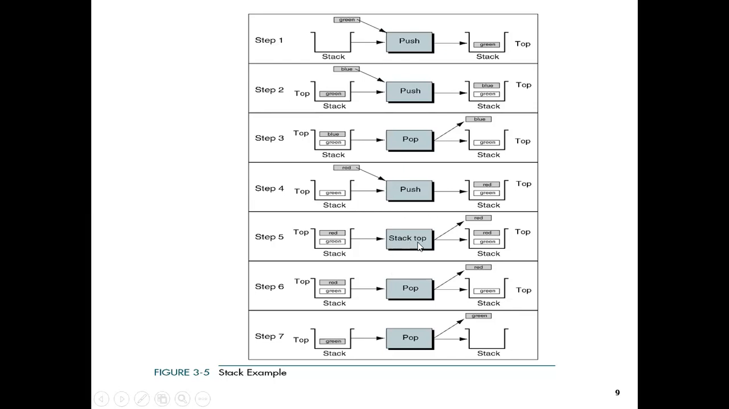Next, stack top. It will return the red. It won't pop out the item. It will return the red data value, the topmost value of the stack.